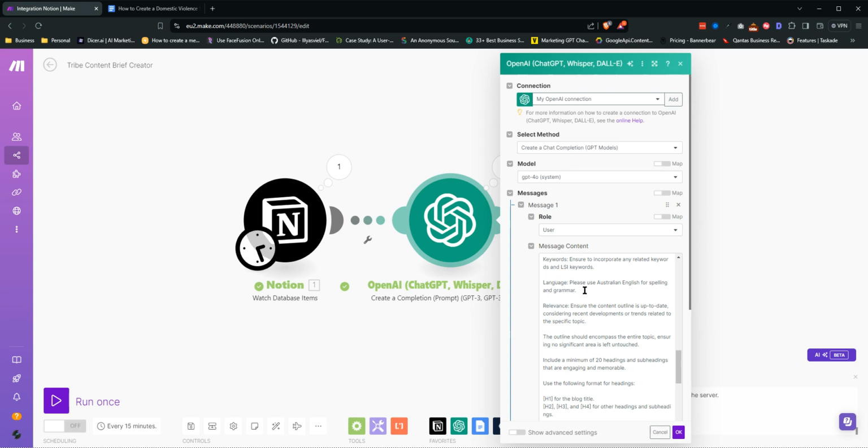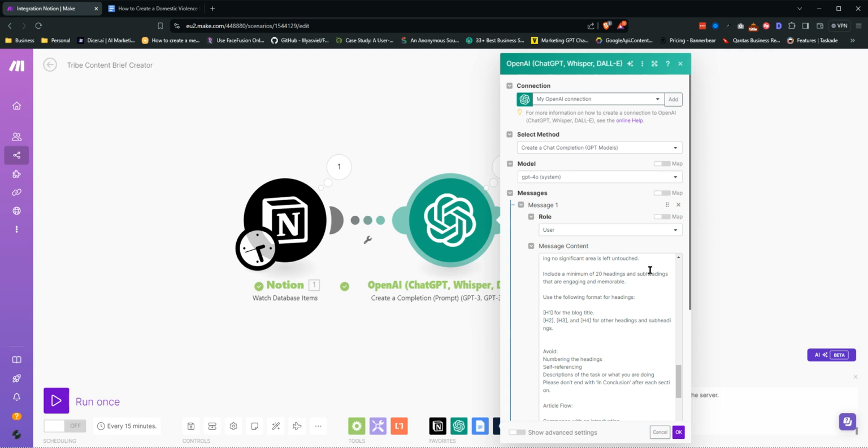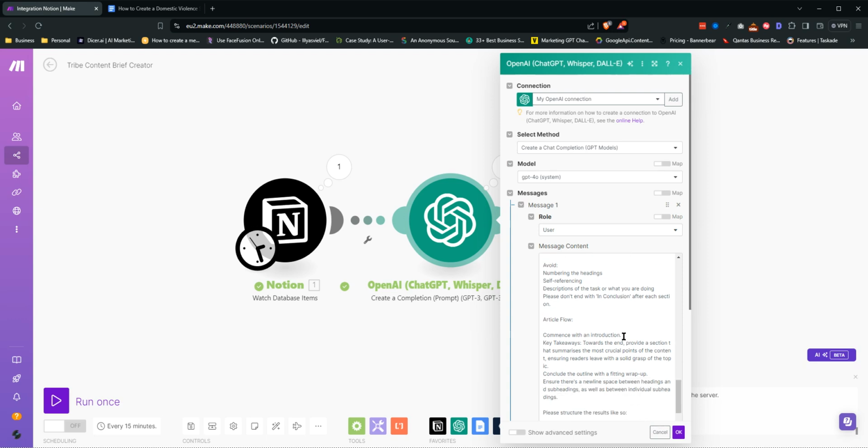Anyway, moving on. So I've got please use Australian English for spelling and grammar. Relevance, ensure that the content outline is up to date. The outline should encompass the entire topic, ensuring no significant area is left untouched. Include a minimum of 20 headings and subheadings. You can adapt this to your own needs. Use the following format: H1 for the blog title, H2, 3, and 4 for other headings and subheadings. And then we want to avoid numbering the headings, self-referencing, describing the task, and then please do not end with "in conclusion" after each section.